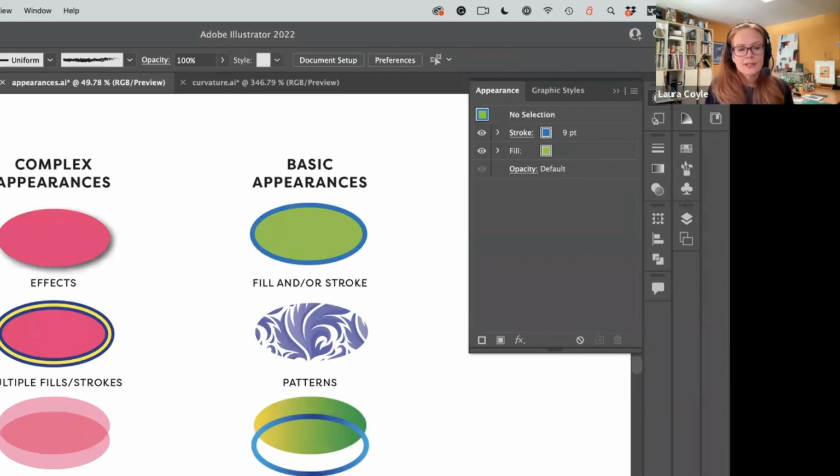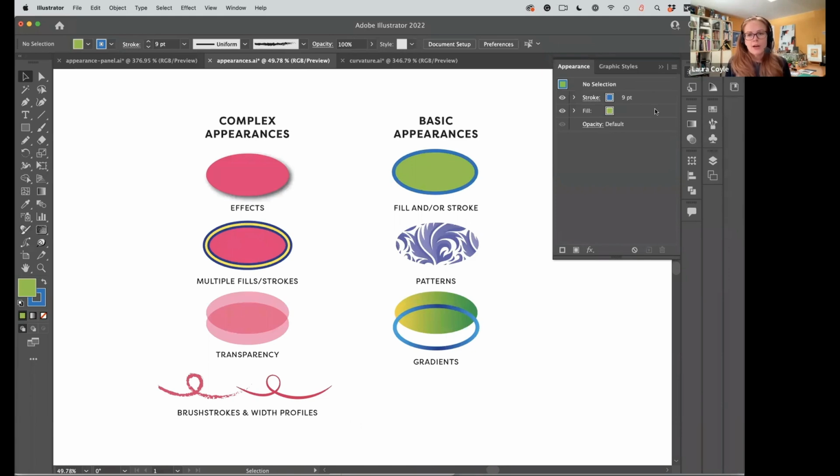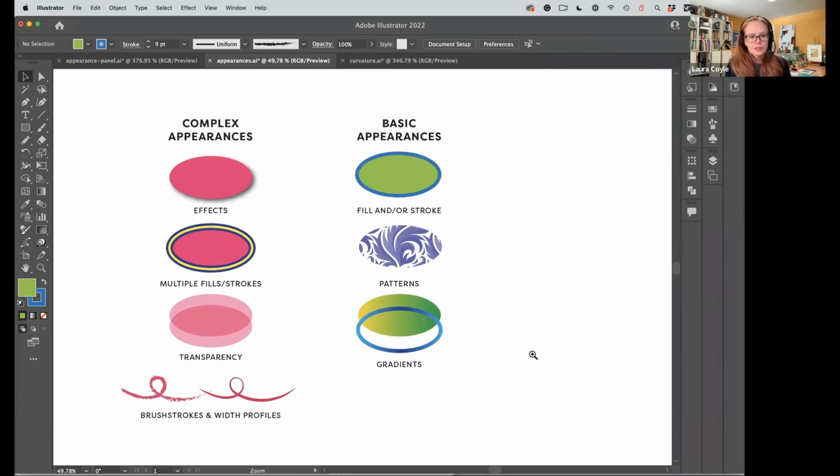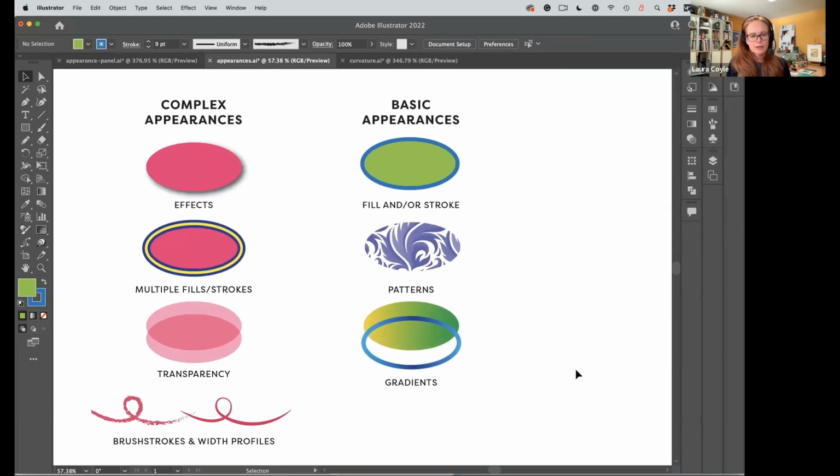it's really sort of the key to some good things in Illustrator. All right, so what we have here is a diagram of complex and basic appearances. Basic appearances are here on the right, complex on the left, and I'm using the words complex and basic not because that's what I think these are. This is what Illustrator calls them. So I want to use the terminology so that when you see it further on down the line, you'll know what that means. Right here's a width profile.